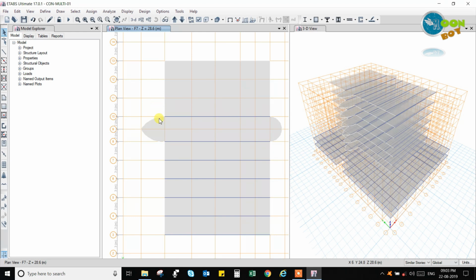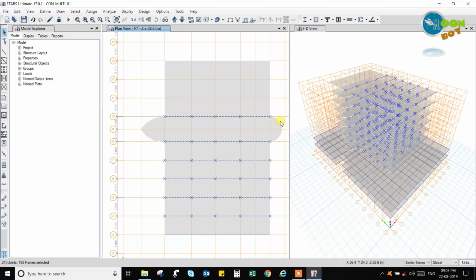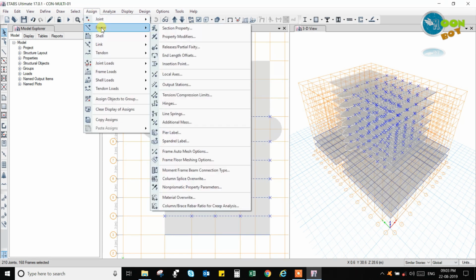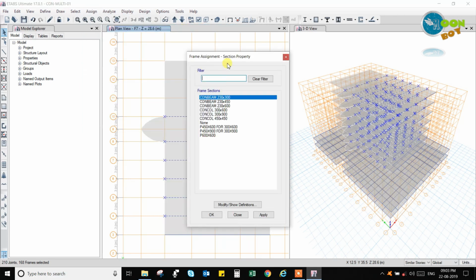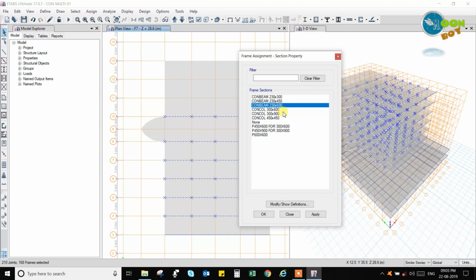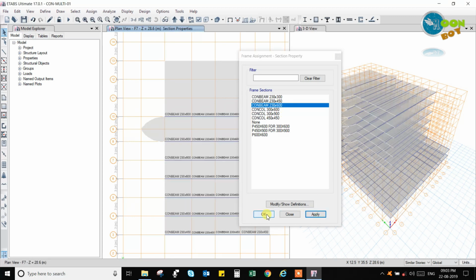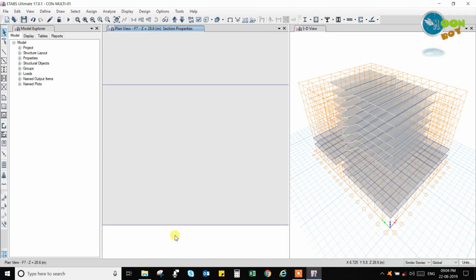So let us change the size of these inside beams, which I have drawn to a different size, that is depth 600. So I'll select all these beams and go to assign frame and section property. I'll assign this to 230 by 600, apply and OK. Now if you zoom in and see, this beam was 230 by 450, and I have changed it just now to 230 by 600. Like that you can change the beam.